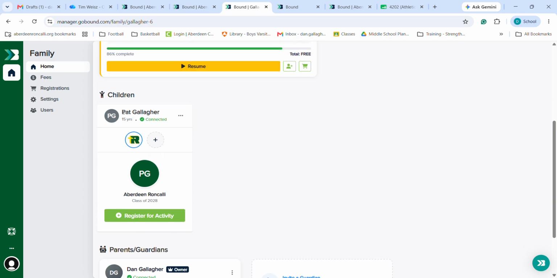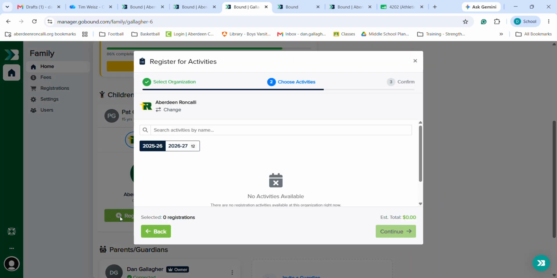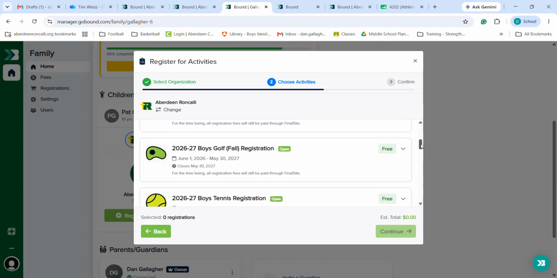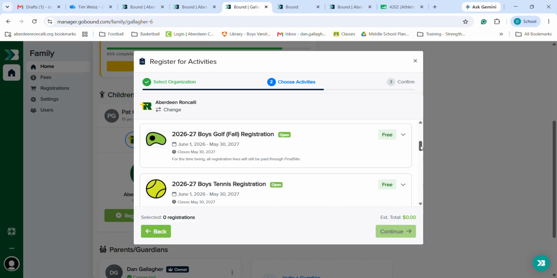Okay, so let's say that I want to register my child for an activity after I claim them. I'm just going to click on register for activity. Now make sure that you are choosing the 2026-2027 school year, otherwise it's not going to be available for you. So if I click on 2026-2027 school year, we're going to have 12 different activities that your child is able to register for.